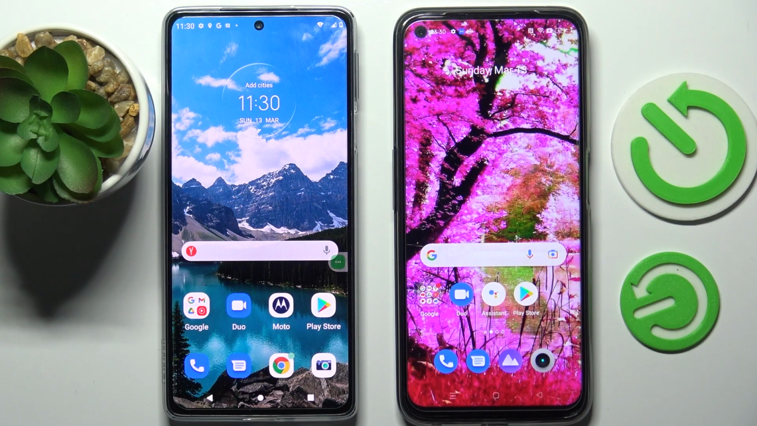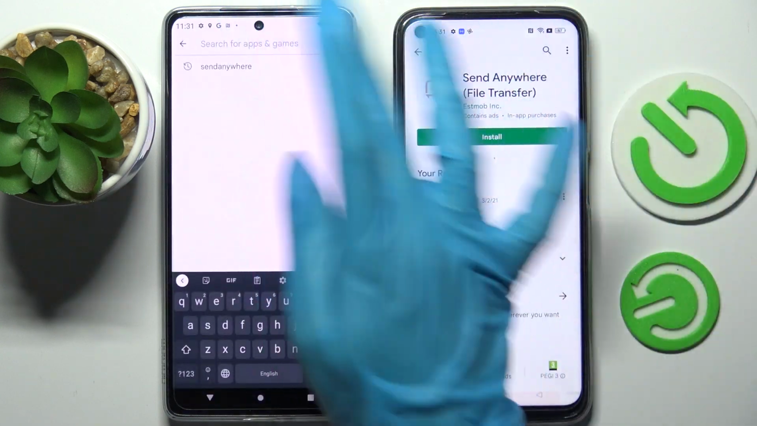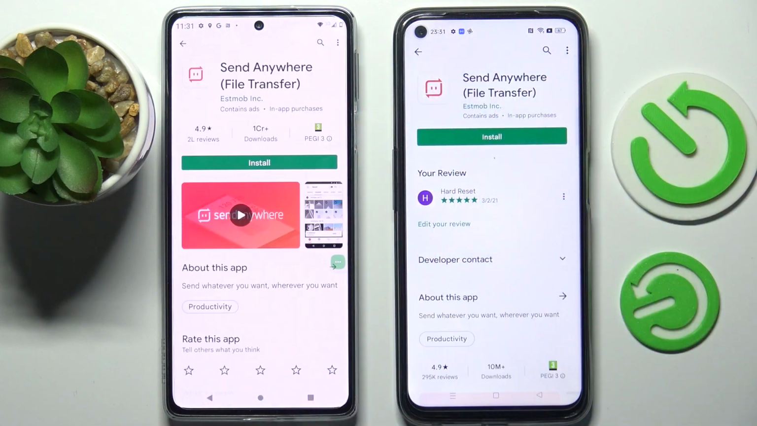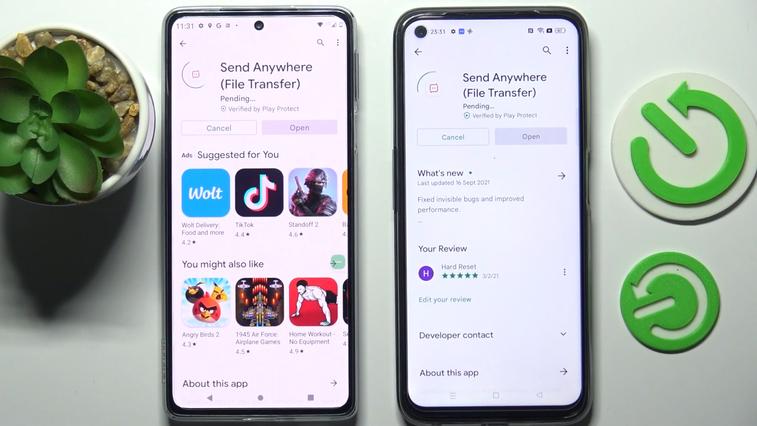Today I would like to show you how you can transfer files from an Android device to Realme 9 Pro. Firstly, access Play Store on both smartphones and tap on the search bars. Now you need to type Send Anywhere and install this free app from this developer. Following that, just tap on Open.